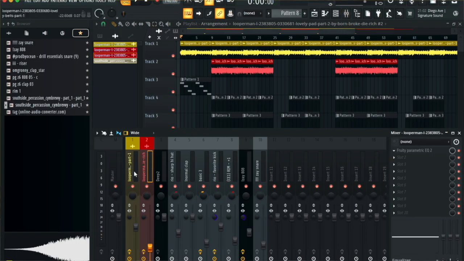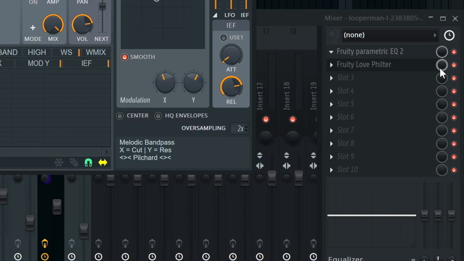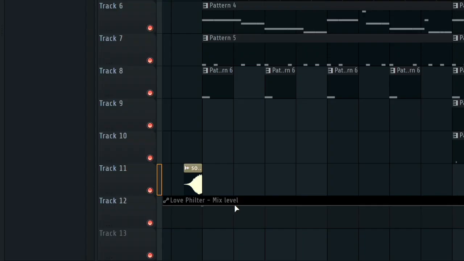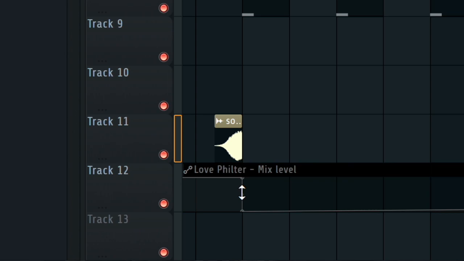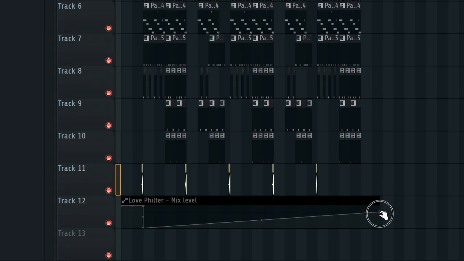So here's what we're gonna do. Then we're gonna find Love Filter. We're gonna click on presets, melodic bandpass. Then we're gonna right click on this knob right here, create automation clip. Then we're gonna create a point here and a point there. And then we're just gonna make sure that there's a box because I want it to only play during this section and it doesn't have to play again during the entire beat.